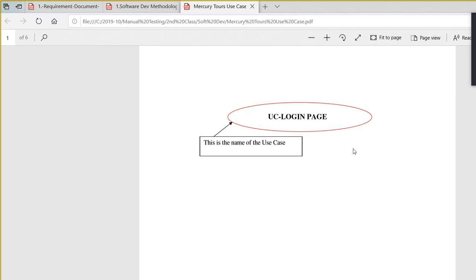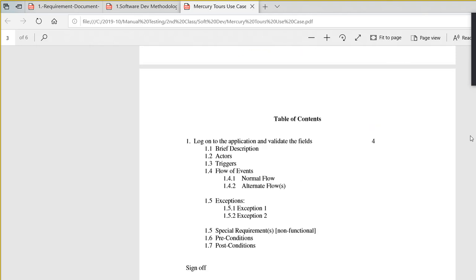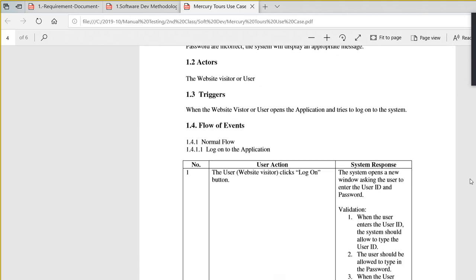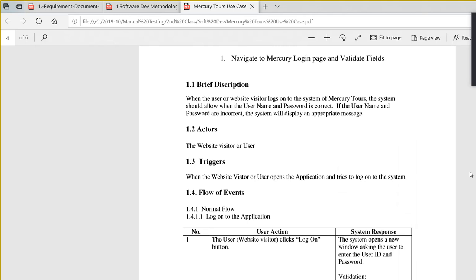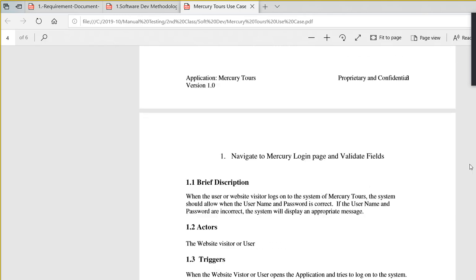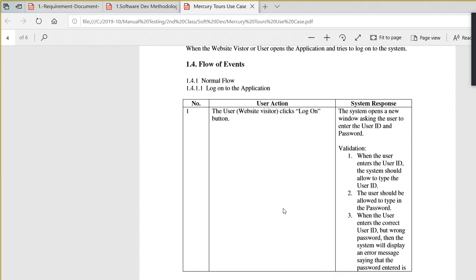The user's information. So if I want to summarize, what is a use case? Use cases are basically the user action and system response. If you take a look here, can you see user action, system response? User action: the user goes to the website, clicks the login button, and the system opens a new window asking the user to input the user ID and password. Can you see the user is doing an action, and in response the system is doing something.